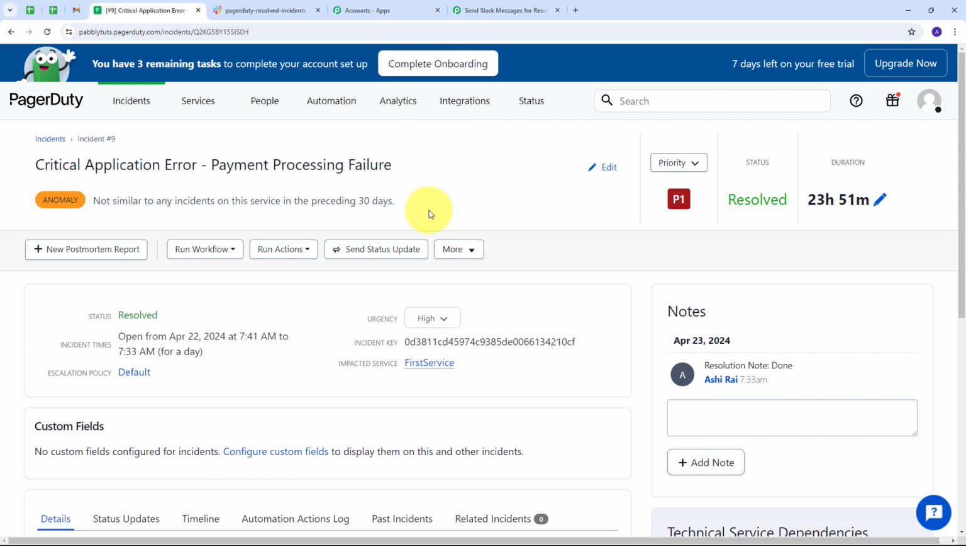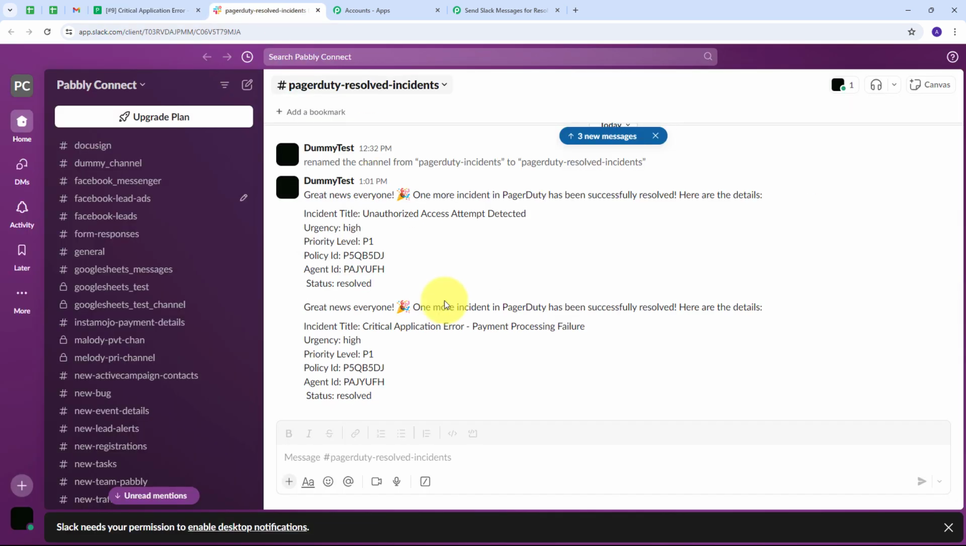Now what should happen is that automatically a message should be sent on my Slack channel that this particular incident has got resolved, and the details of this particular incident should be sent in that message too. Now to check this, I'm going to take you to my Slack channel, and here on Slack we can see I have received this new message. The message is, great news everyone, one more incident in PagerDuty has been successfully resolved. Here are the details. So I have the incident title, which is critical application error, payment processing failure. I have the urgency of high, priority level is P1, I have my policy ID and the agent ID, and the status is resolved.